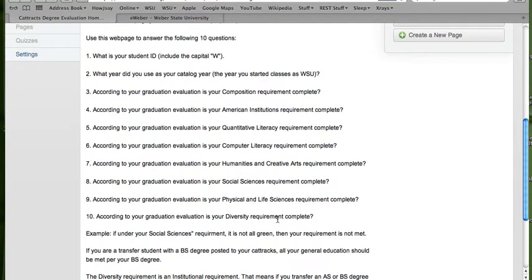Diversity is a really different requirement because it's an institutional requirement. It's a requirement by Weber. So if you transfer in a BS degree, this diversity requirement may be outstanding, and you'll still have to make sure that requirement has been met to get a degree at Weber.